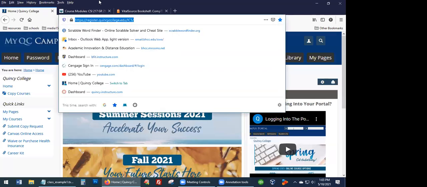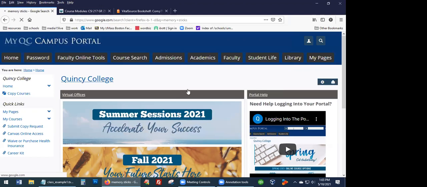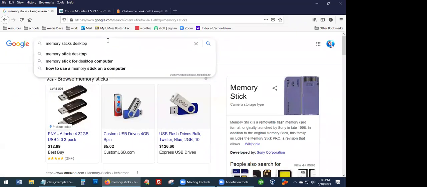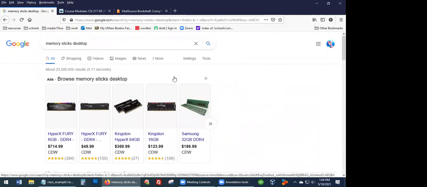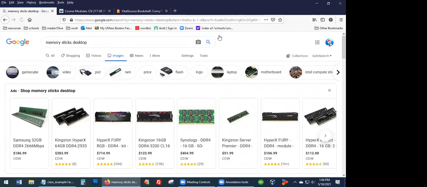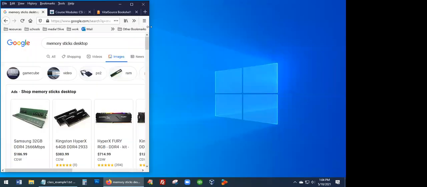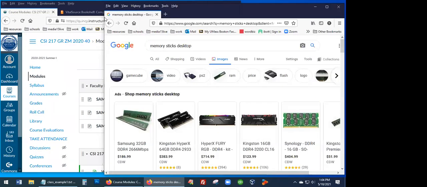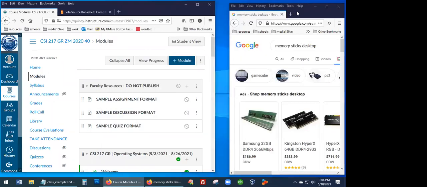Let me pull up that picture again. Memory sticks, desktop. Let me hide this. Just give me 1 second. Let me change my screen a little bit here. All right, let me move this here, just so we can have a good picture of what we're talking about.